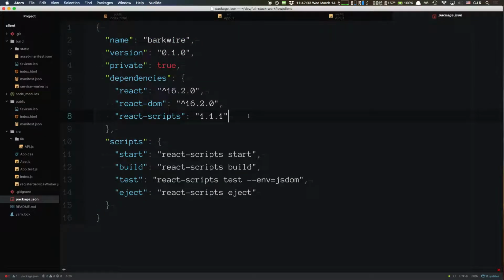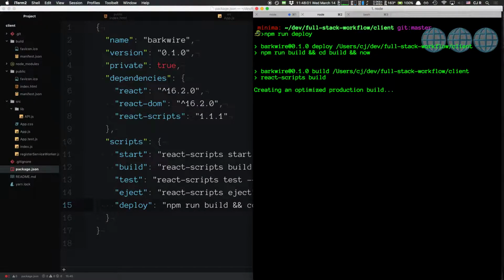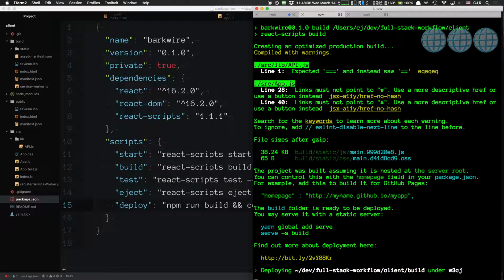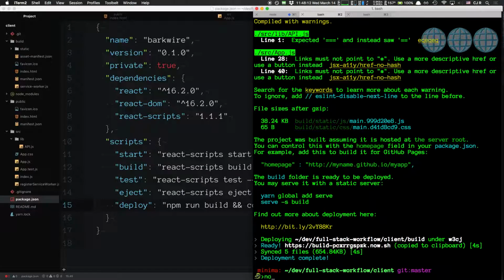So let's create a script called deploy. And this will do npm run build and now. It will build it, then cd into the build folder and then run now. Cool. So let's try that. npm run deploy. Okay, it's running build. It cds into the build folder. You'll notice the directory, and it deployed. Nice.